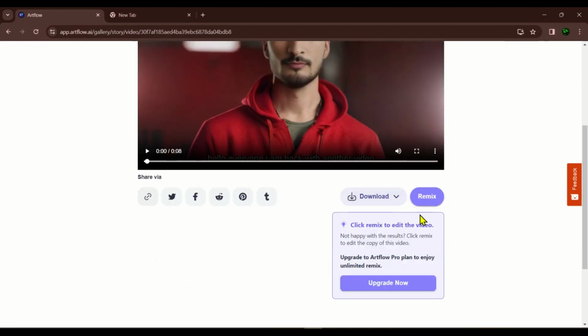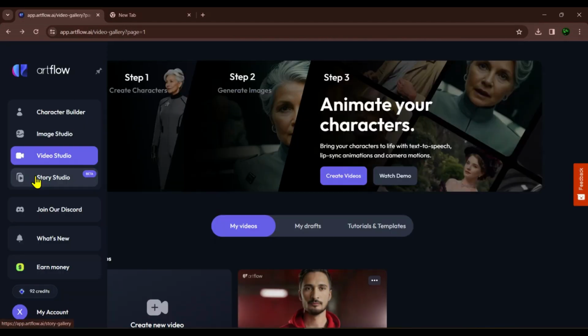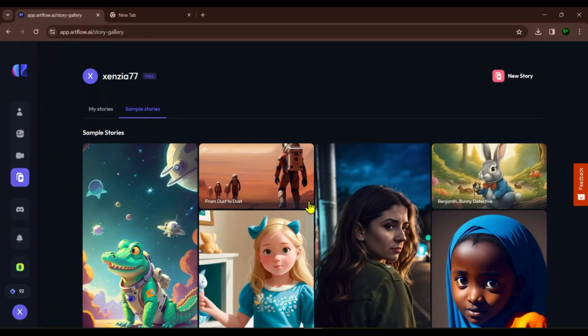And if you want to download it, just click on the download button and it will start downloading. With Story Studio, you can create stories with animated pictures and voiceovers including subtitles. On Story Studio, you will also find some sample stories. Let me play one for you just to see how these videos are made and how the AI voices sound.